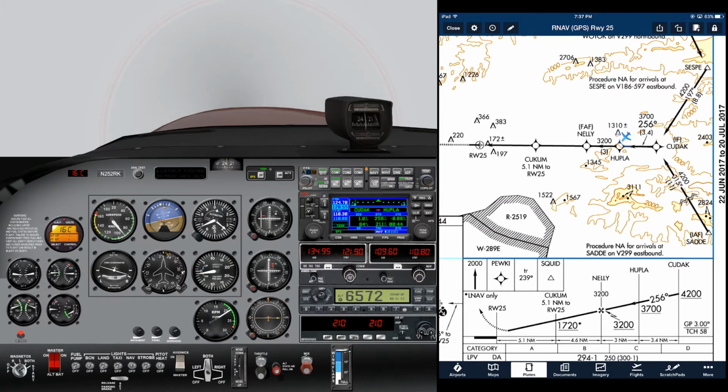Alright, here's 230, we're at 3,700. I'm going to set the bug now to the inbound course of 255. And we'll just fly this heading until the needle comes in, and here it comes. We're 0.8 from Hoopla. After Hoopla, we can go down to 3,200.